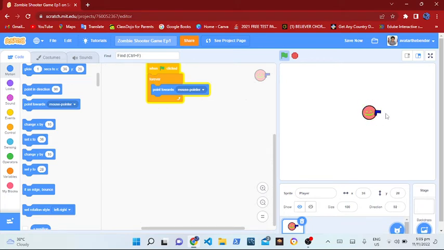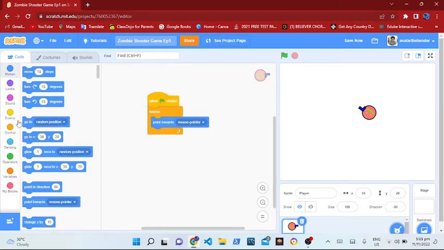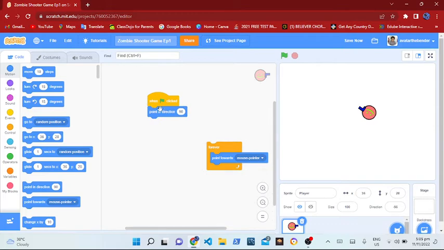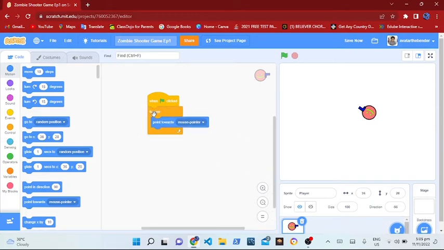Now we can make it point in direction 90 when it starts the game. Yeah. Well, that won't work, so we can just make it be in the position it is right now. Next, the thing we need is some movement for the player.